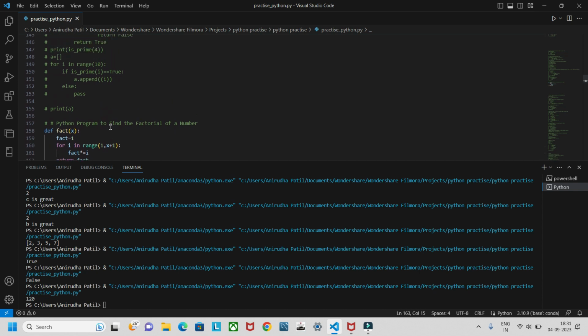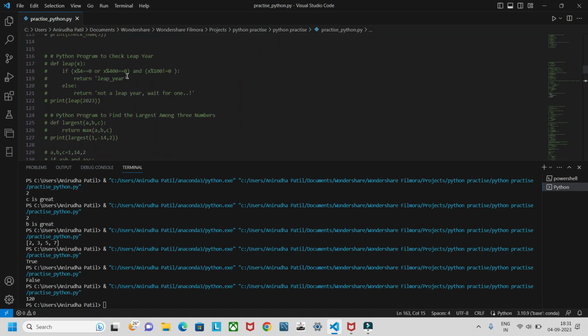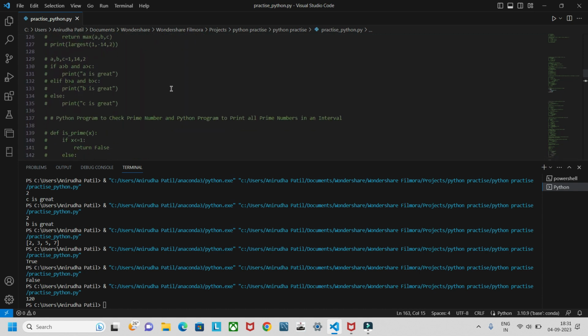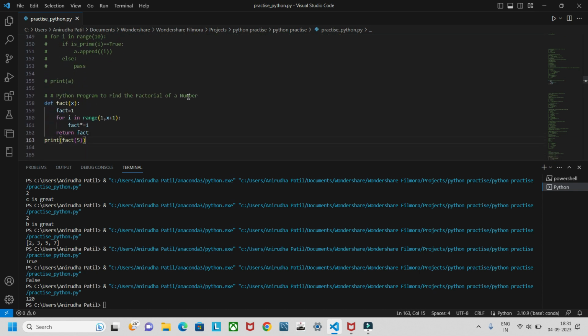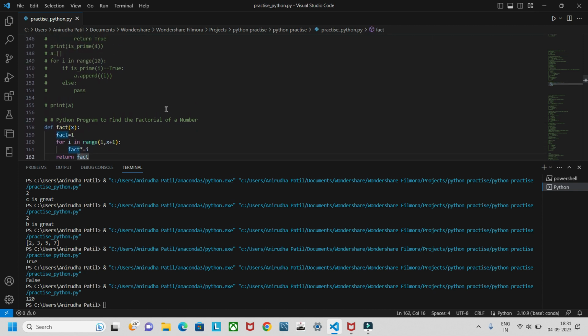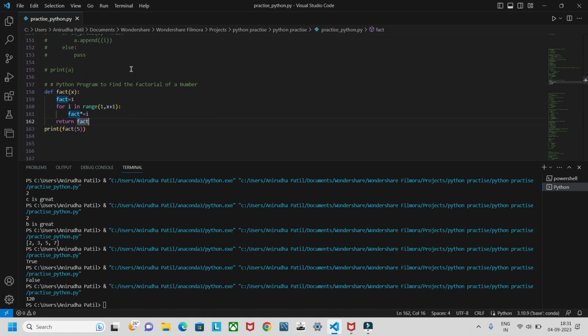Okay, so these are the simple coding questions of this session: to check a leap year, to find even and odd, largest among 3 numbers, prime number, and factorial of a number. The prime number one I have also covered in my logic building series of Python, so it is repeated here.